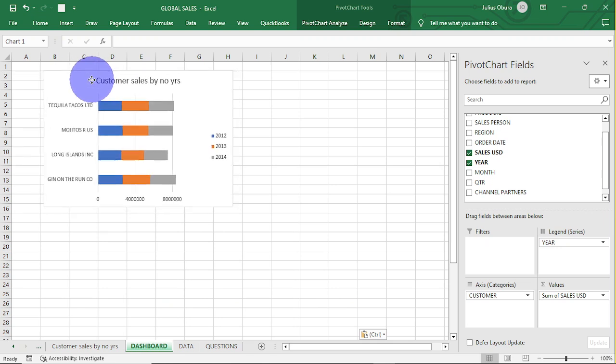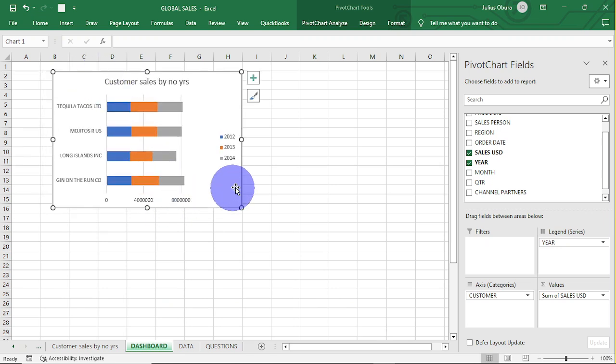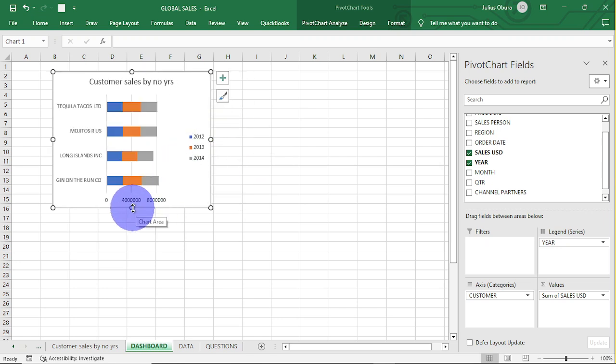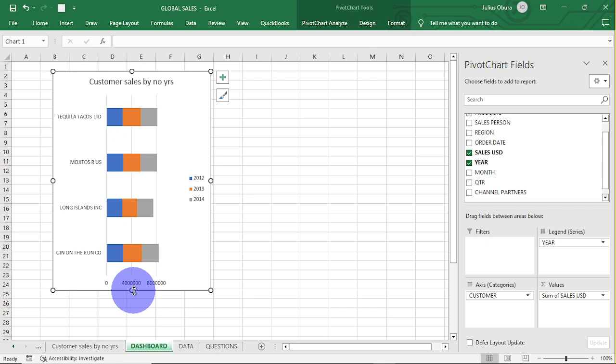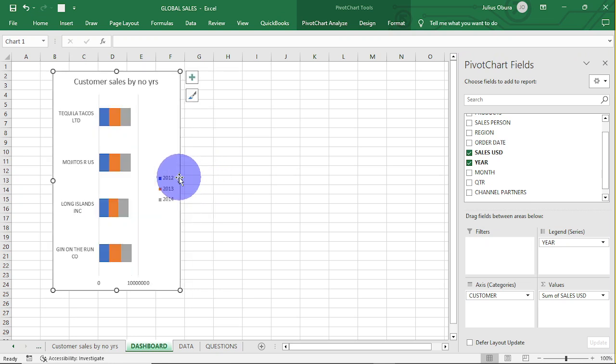Remember, I want all my pivot charts to fit here. So I'm going to make sure that I put it in a way that all my pivot charts will be able to be accommodated here.